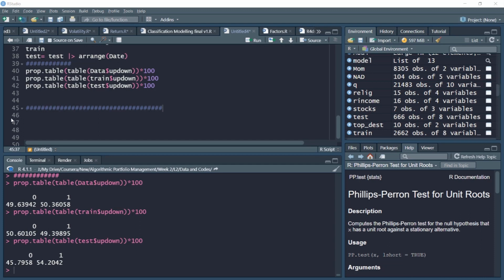In this video, we'll train a linear regression model using the training data set, and then compute the classification confusion matrix and performance measures like accuracy, specificity and sensitivity, and see the model performance. We'll evaluate the model performance. So in this video, we'll do the linear probability modeling and performance evaluation.